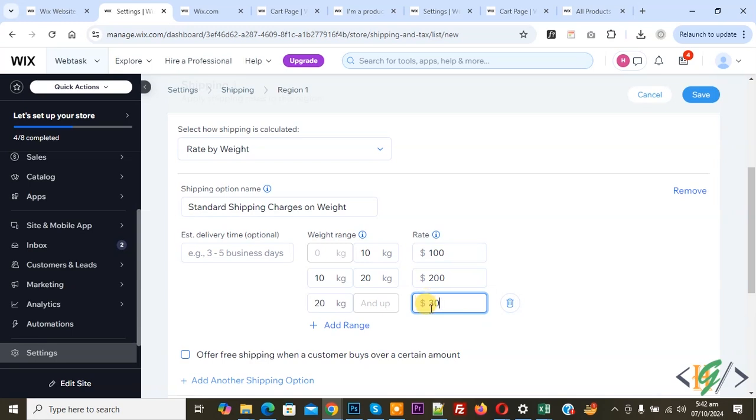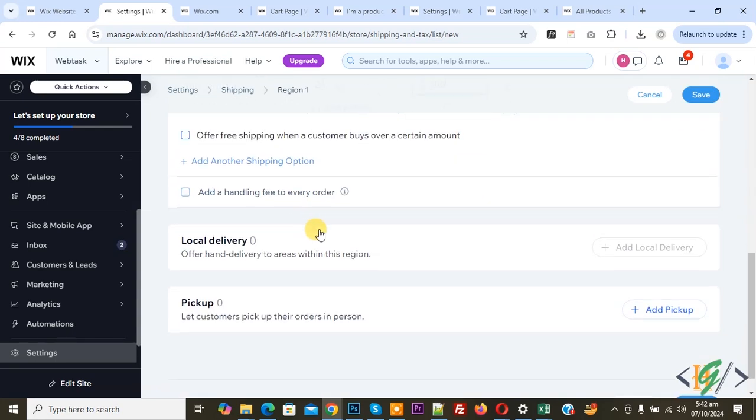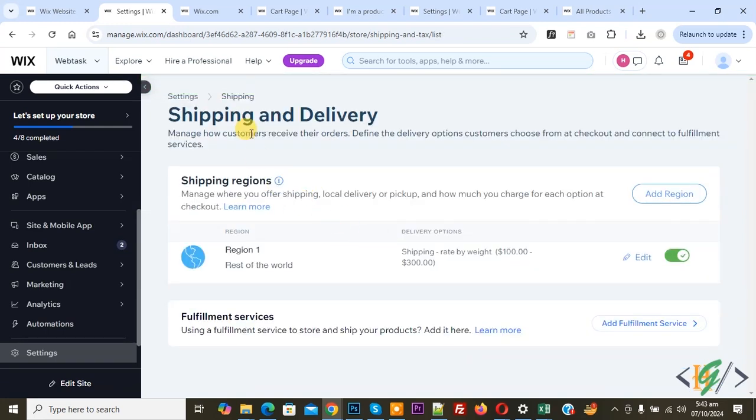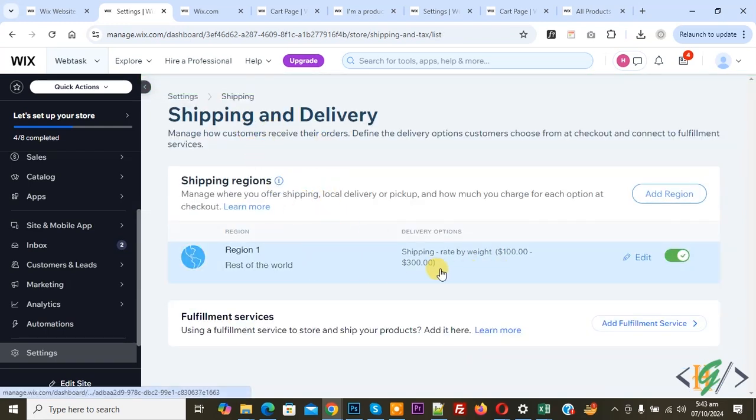You can add ranges according to requirement, and you can add weights and prices according to requirement. And then you see multiple options. If you want, you can add local delivery, pickup, and then click on save. And then you see shipping and delivery added. Now you see shipping rate by weight, $100 to $300.